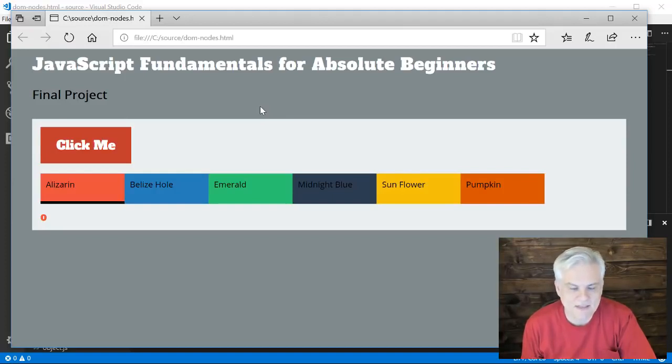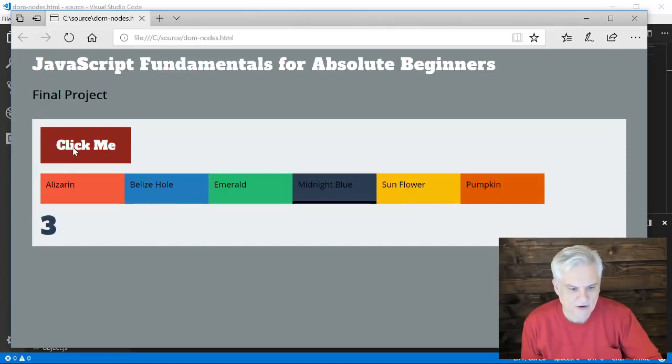But again, this does nothing useful. It has a click me button, a series of div tags, each with a color and the name of the color itself, and then a number beneath that. And I'm just going to click the click me 2 or 3 times. All right, you can see that several things are happening all at once.